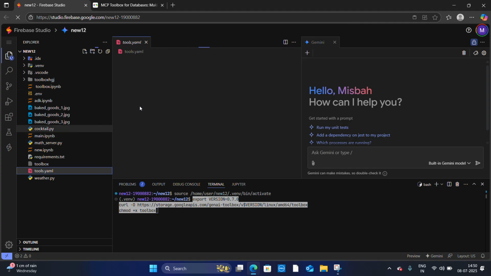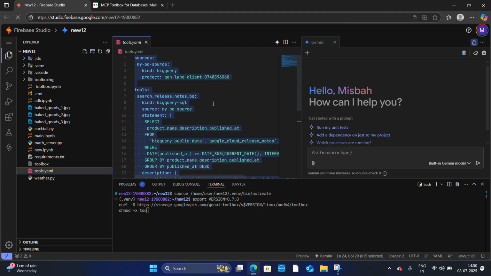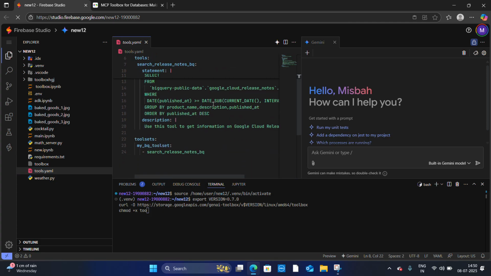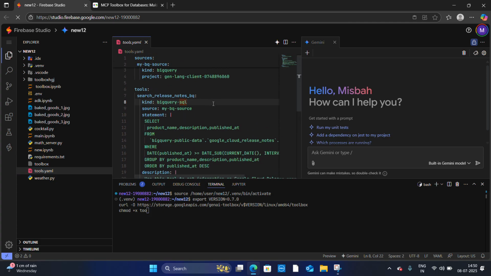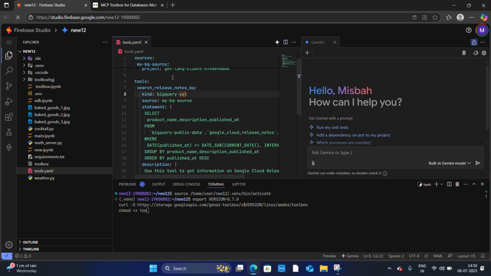And after that, I do not know why it's taking a very long time. Sometimes it takes very long, maybe because of some network issue. So you can see this is the YAML file I have copied and pasted, and you have to mention your project ID here, and after that you have to write code.